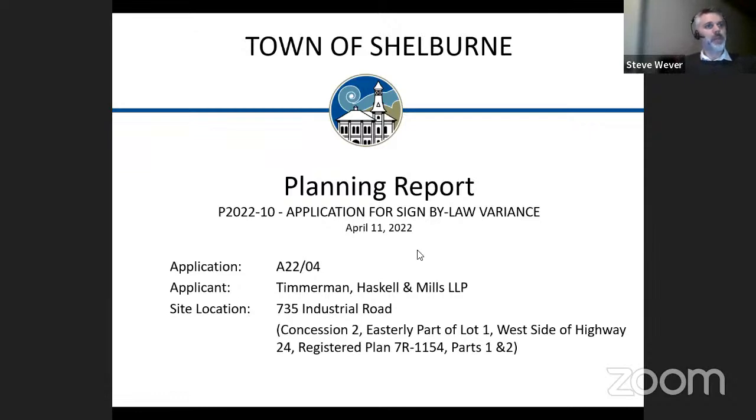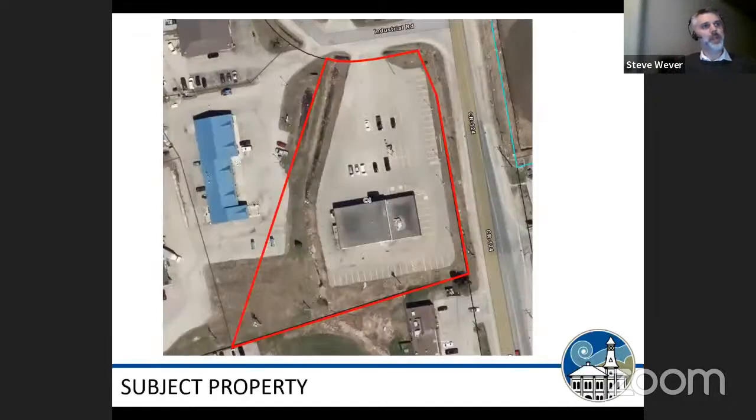Did that come up okay? Okay, great. The property that's subject to the application is 735 Industrial Road. As we do for most applications, we like to show where the subject property is located and some of its surroundings. This is right on the edge of commercial and industrial areas. Commercial uses are predominantly located to the south and the southeast along County Road 124 and Highway 89. The area transitions towards more industrial uses to the west. It's right at the southwest corner of Industrial Road and County Road 124.